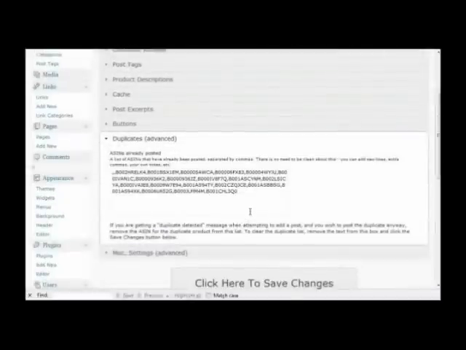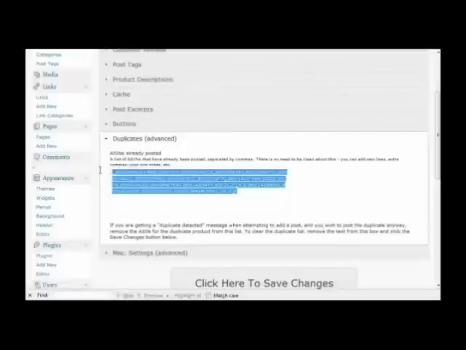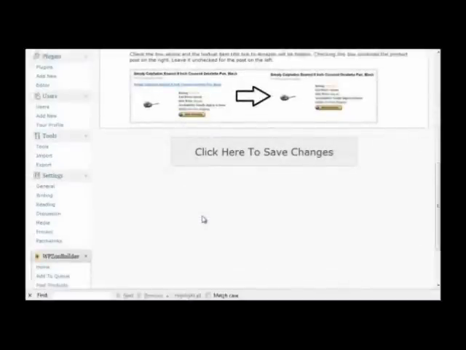And then we have settings for duplicate prevention. These are just the product IDs that have already been posted. You can clear this list if you want, and a few other miscellaneous settings.